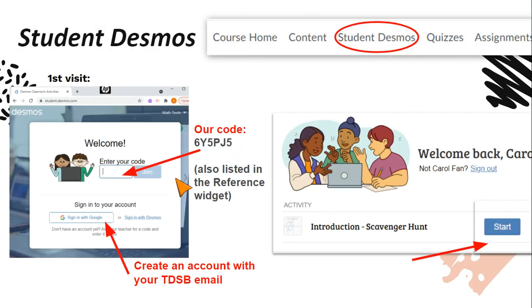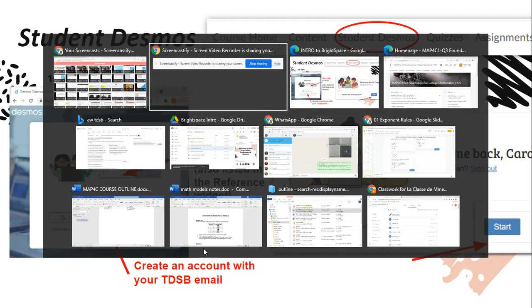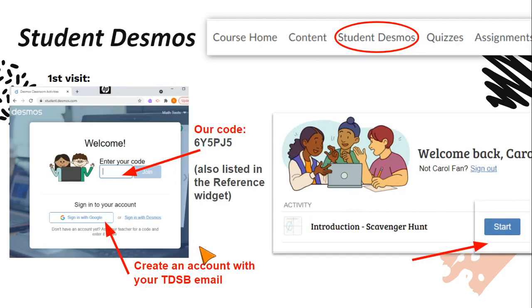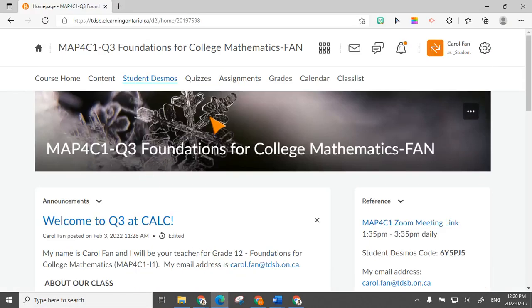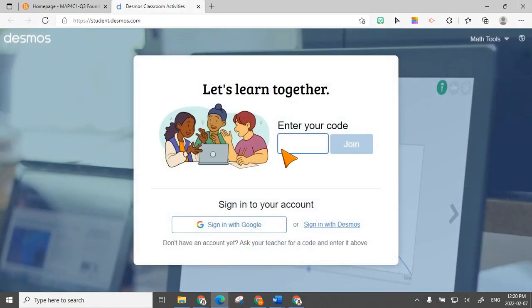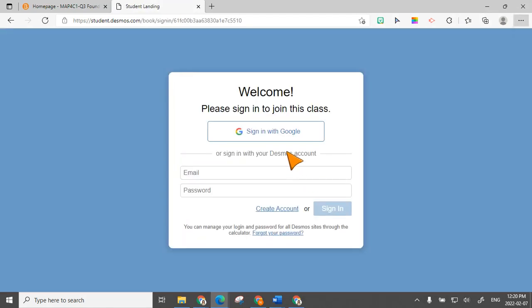The first time that you enter into Desmos, you're going to need to enter the code of the class. This is going to be listed in the reference widget, and you can create an account with your TDSB email or your personal email. Doesn't really matter. So, I'm going to go over to how to access Student Desmos. I'm going to copy the Desmos code for our class. Click on Student Desmos and enter the code to join.